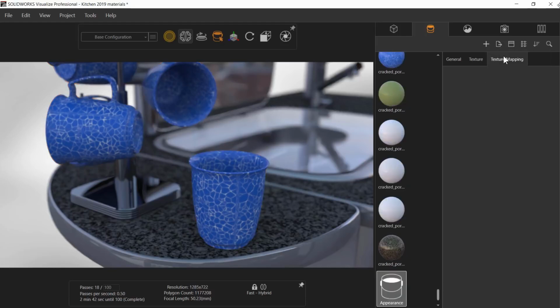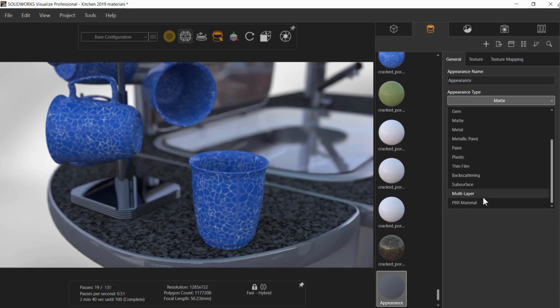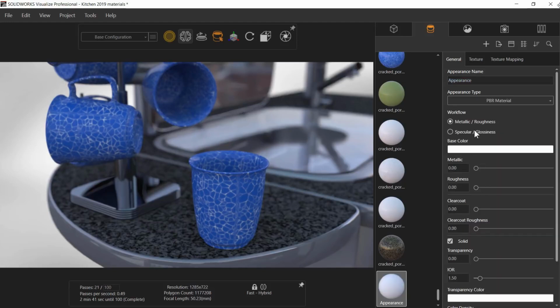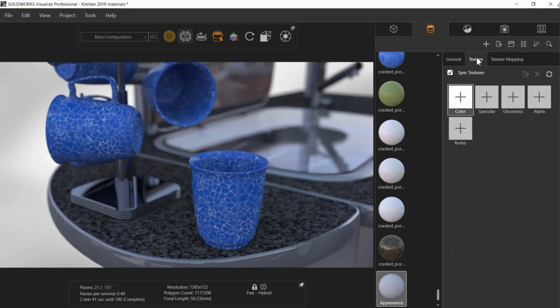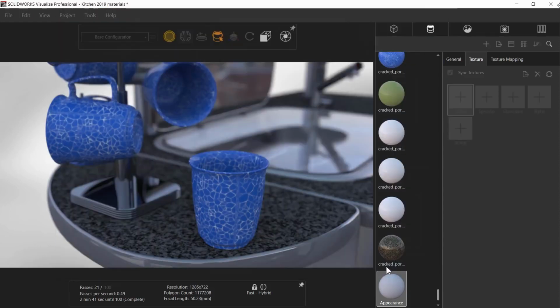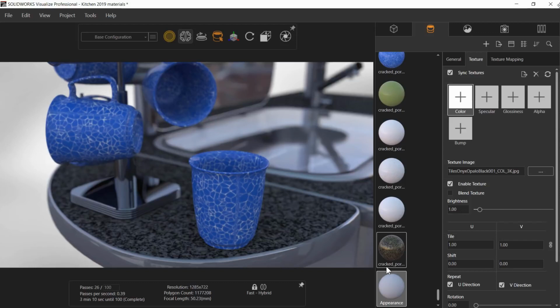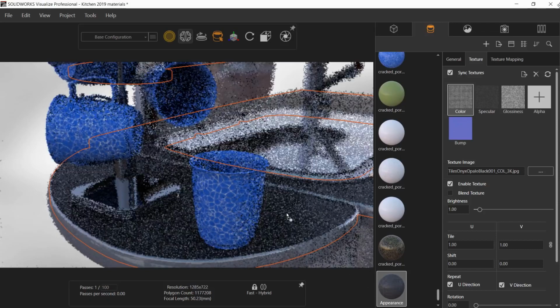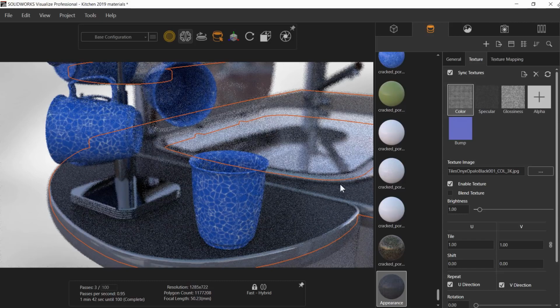The next one is PBR materials, and I'm going to show you how to create this from scratch. Switch from the regular standard appearance type to PBR material. You have two different workflows that you saw there, metallic or glossy. And all I have to do is select the first texture map. And Visualize automatically finds the other texture maps within that same folder and pre-populates my texture banks for me. So color, specular, glossiness, alpha, and bump are automatically pre-populated just by me selecting the first color map.